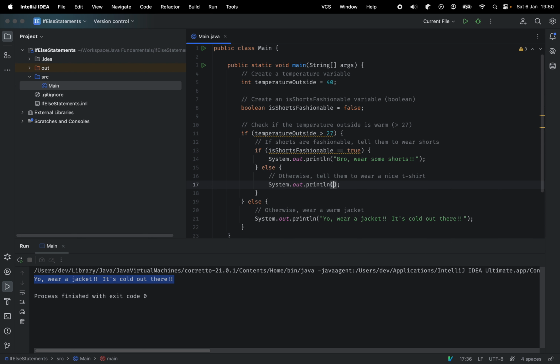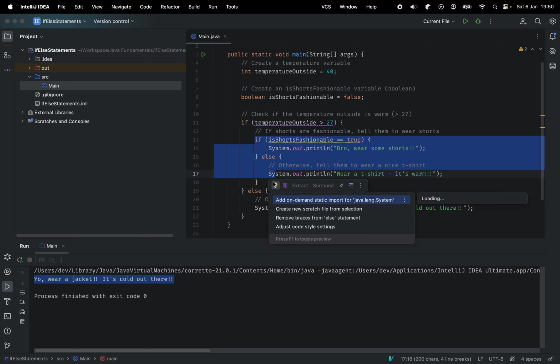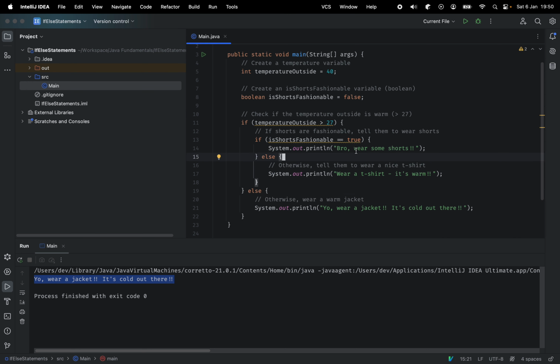So we go system out print, wear a t-shirt, it's warm. Okay, so now let's run this. So hopefully we will get, wear a t-shirt, it's warm. Now this is starting to look a little bit more complicated, but that's just because we have these nested conditions here. This is very, very common for an application where you have certain conditions and all this stuff.